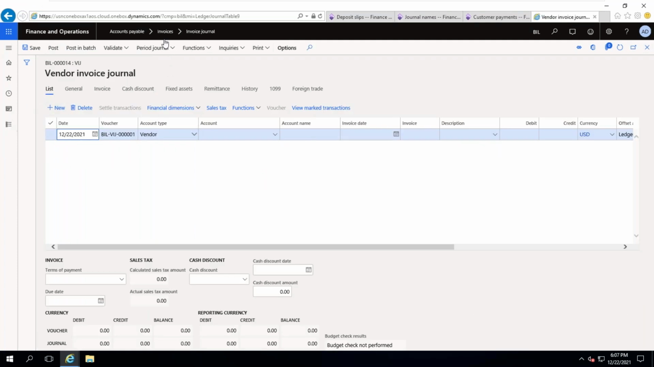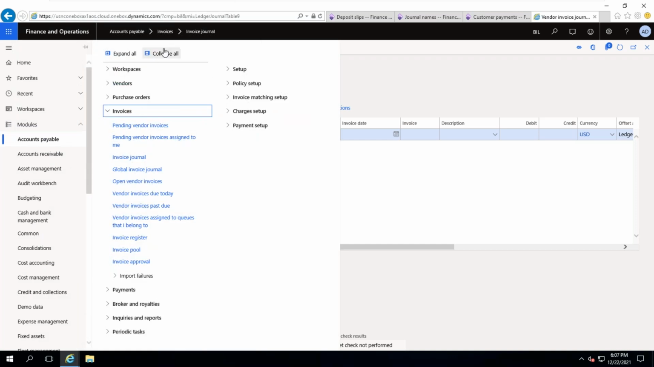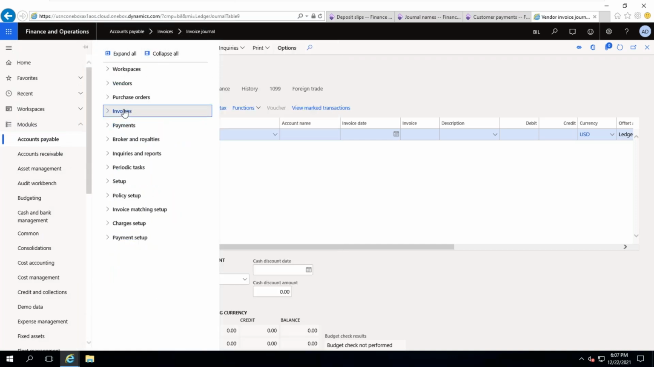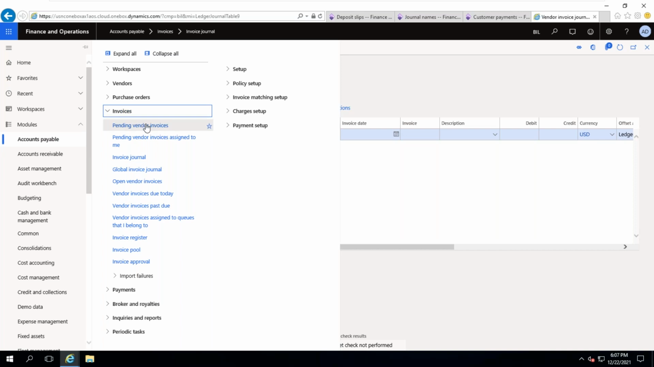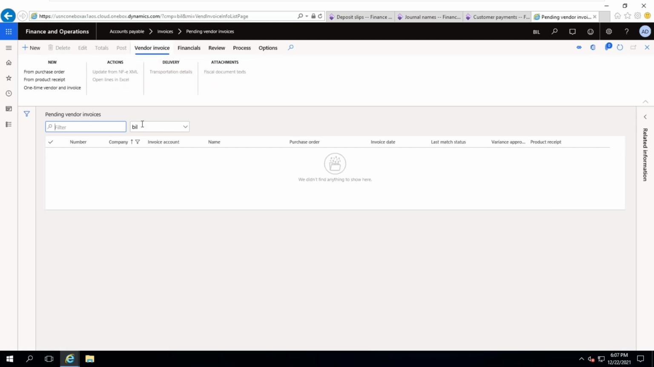So the vendor invoice journal, you know this one, and the purchase order invoice we know very well. Now look at this one: invoices, pending vendor invoices. Click on the new button.